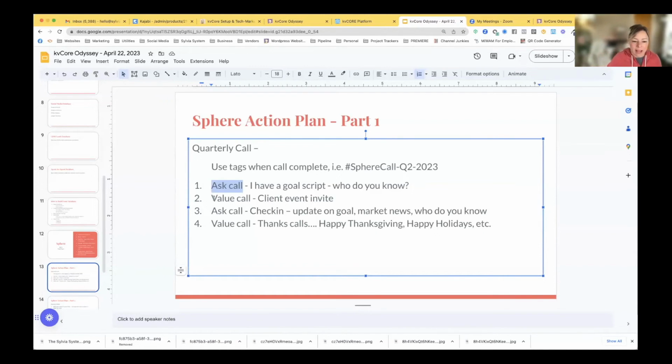The second quarter can be a value call. Like, hey, Sally, happy spring. I'm going to do a coffee buyout at such and such a date at this coffee shop. I'd love to see you stop by, free coffee between these hours, something simple. Or you're having a happy hour or something. You can be fancy with events, but I'm trying to give you simple ones.